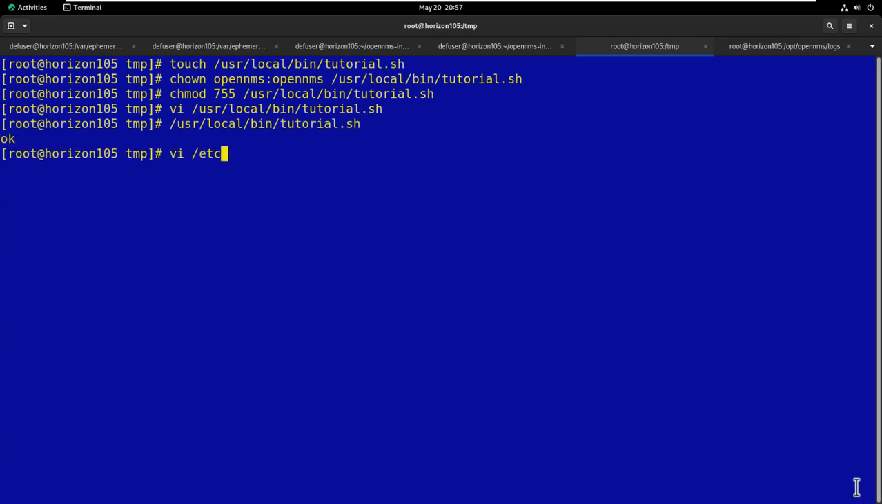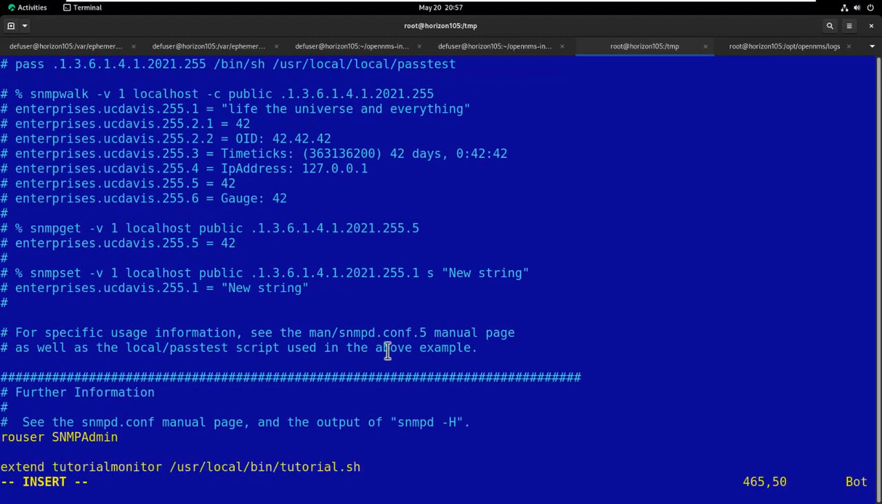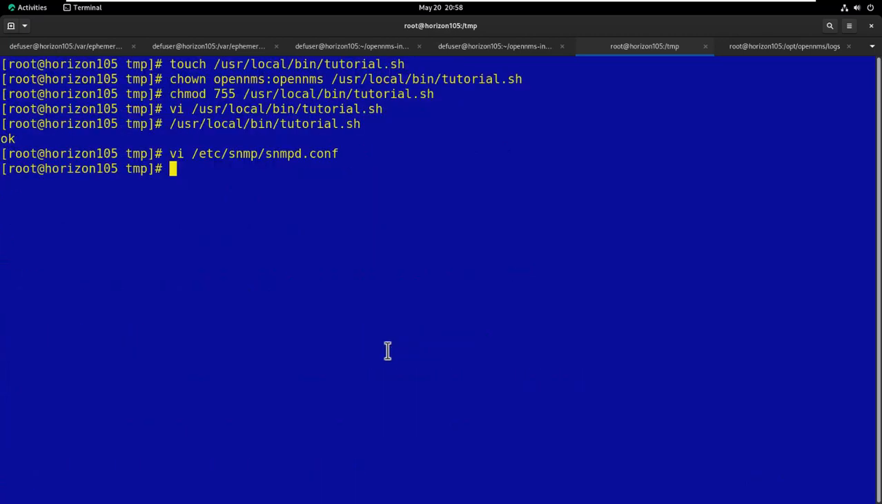Add the extension to SNMP by editing the file /etc/snmp/snmpd.conf. Scroll down to the bottom of the file and add extend tutorial monitor /usr/local/bin/tutorial.sh. Save and close the file. Use systemctl restart snmpd.service to restart the SNMP agent. The extension is ready for testing.